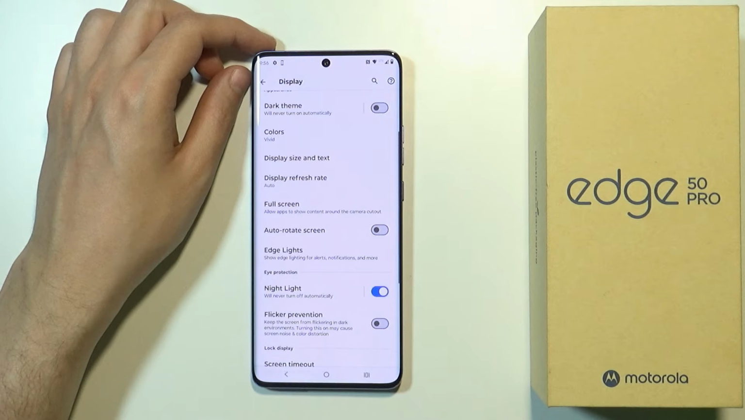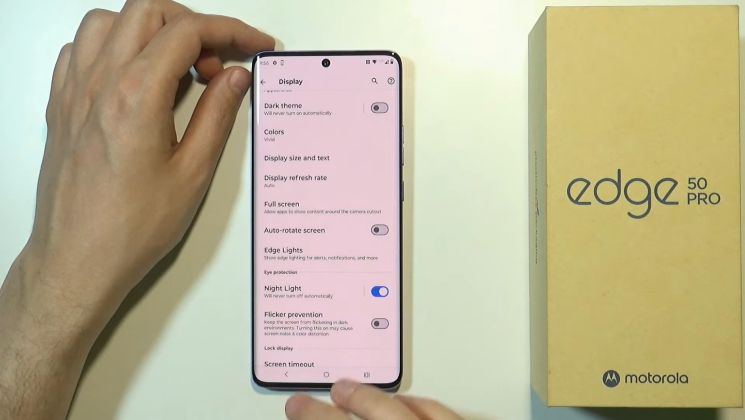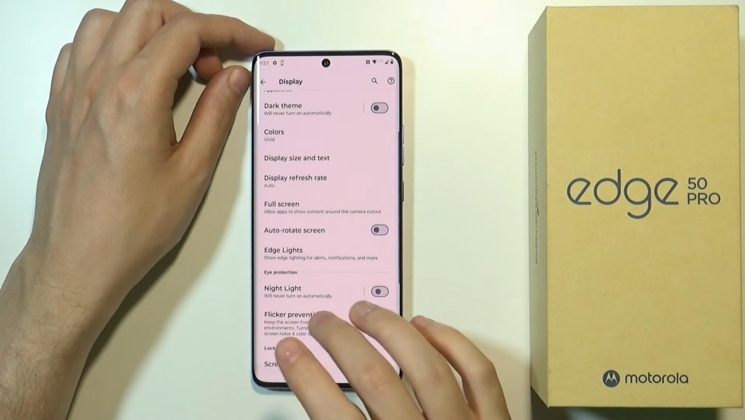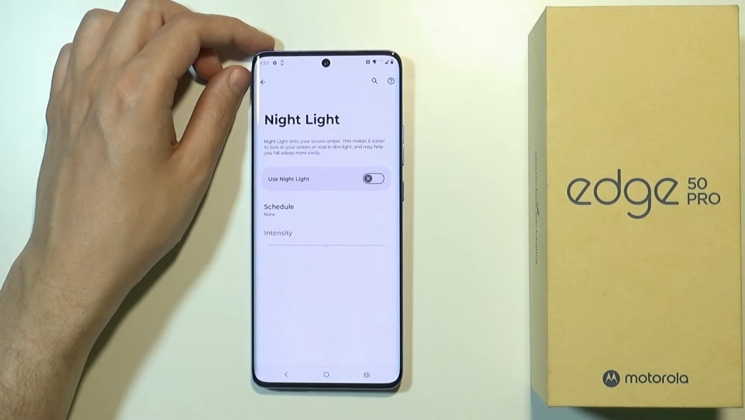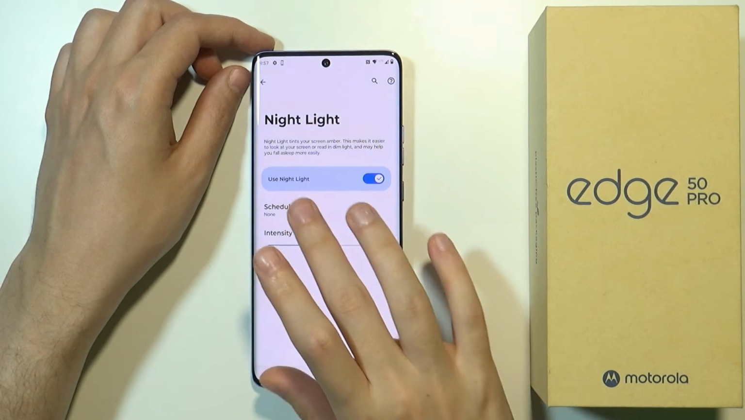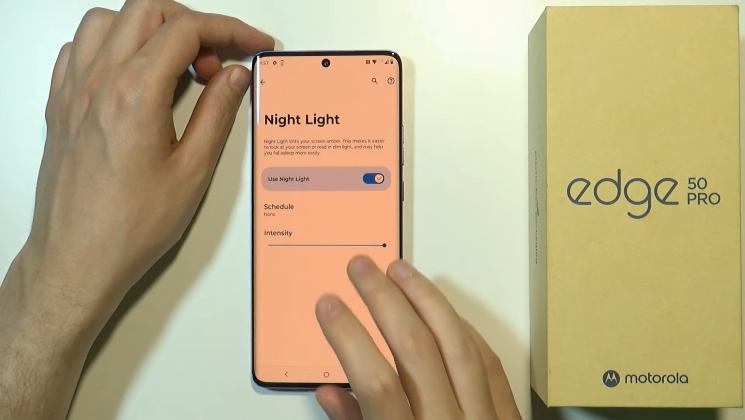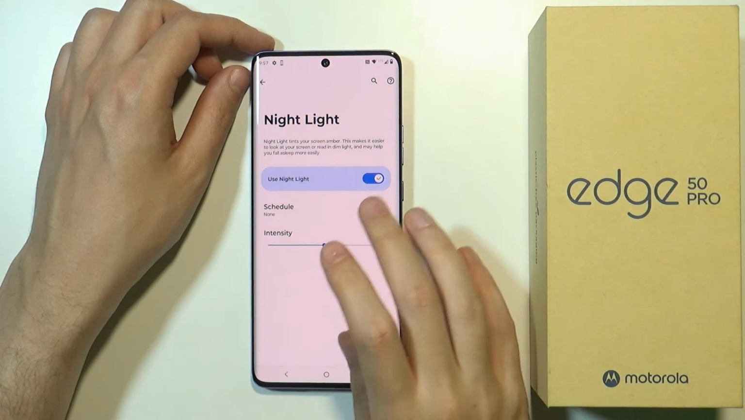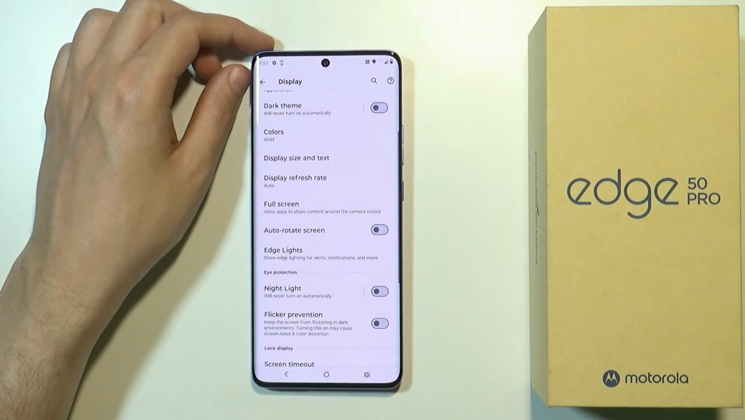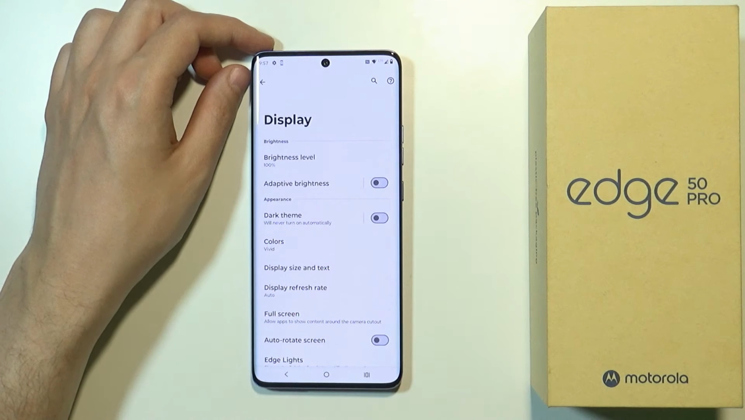So you can turn this on by tapping on the slider, and then our screen will turn a little bit yellowish. We can also tap on the option in order to create the schedule or increase the sensitivity of the color. The second option that we can use is the colors in the display settings.